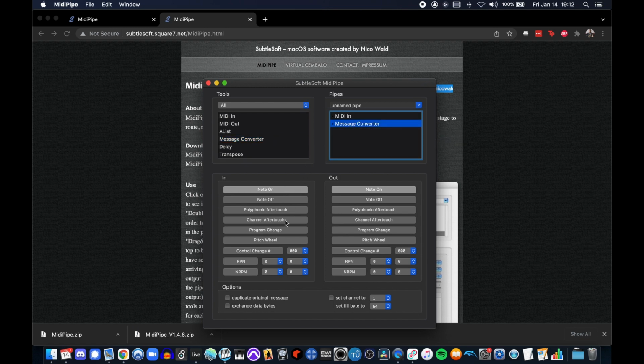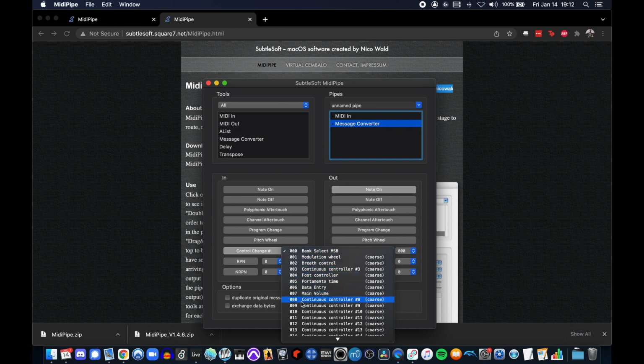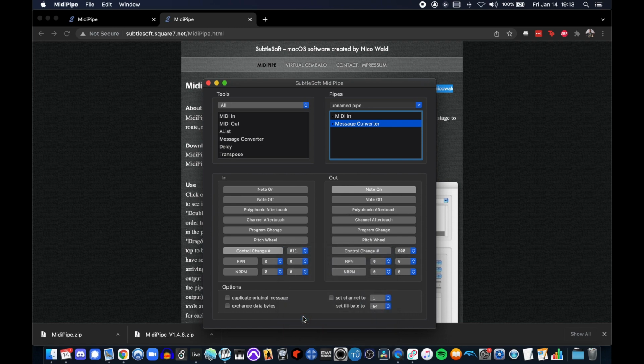So what do we want to change? Well, we want to take a control change or a CC number. Which one? Well, chances are your recorder is sending 11, but you can always double check what you have it set to in the recorder app. And we want to change that to channel aftertouch. Great. Make sure that you click on Exchange Data Bytes, otherwise it won't work properly.